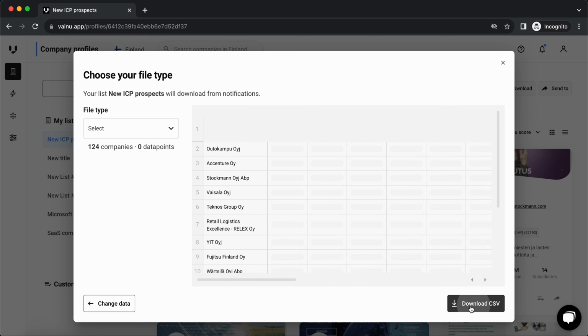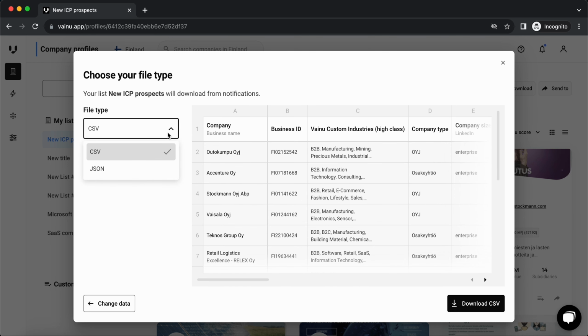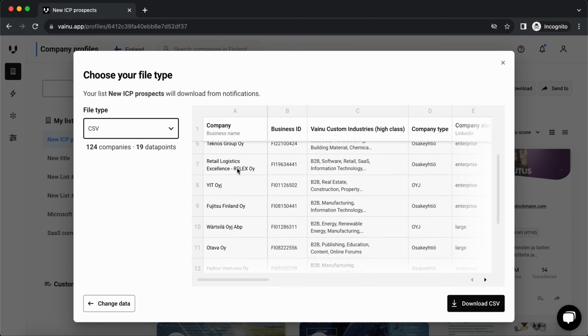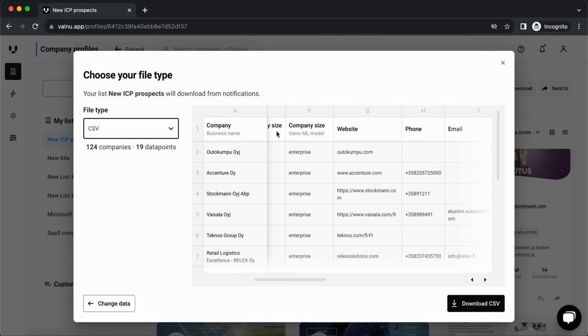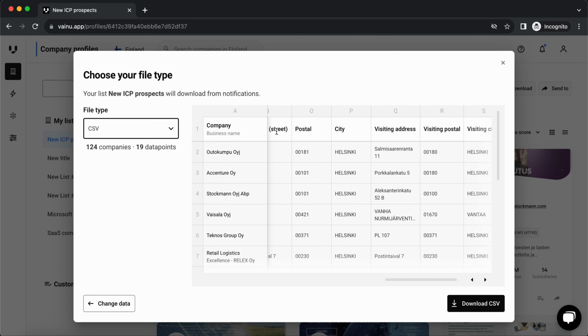Then I would click on choose file type, allowing me to choose the file type I want. It also gives me a summary of how many companies I am actually exporting, how many data points I just chose in the previous view, and there's even a quick preview of what my export will finally look like. So you can see in the first column I have all the lists of this company, and within all the other columns I have all the data points that I just selected.